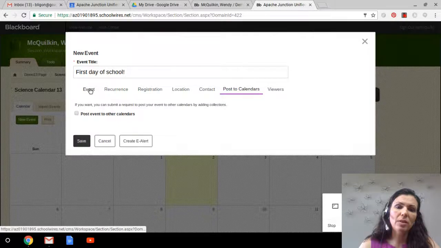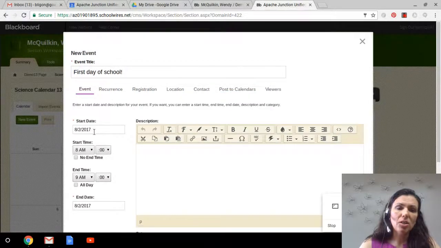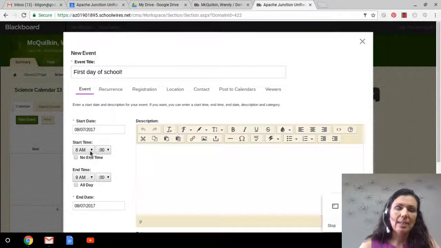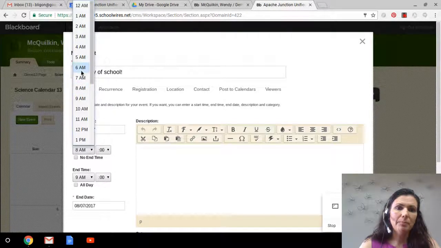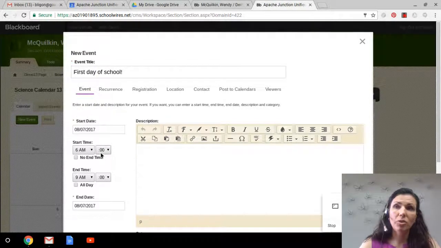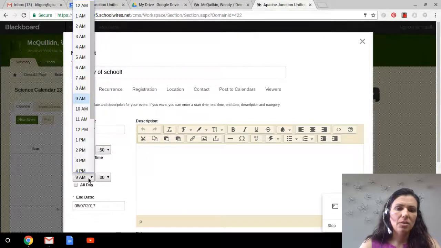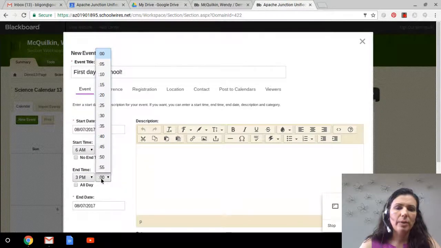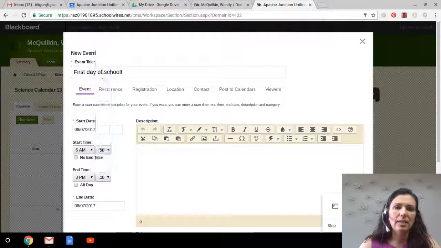So I'm going to go back over here to the event. We can set the start day, and set the start time and the end time. And I'll go ahead and set it for the junior high start time and the high school start time. Junior highers and high schoolers get out about 3:07 or 3:08, but we only have 5-minute increments here, so I'll just go ahead and set it at 10 minutes.